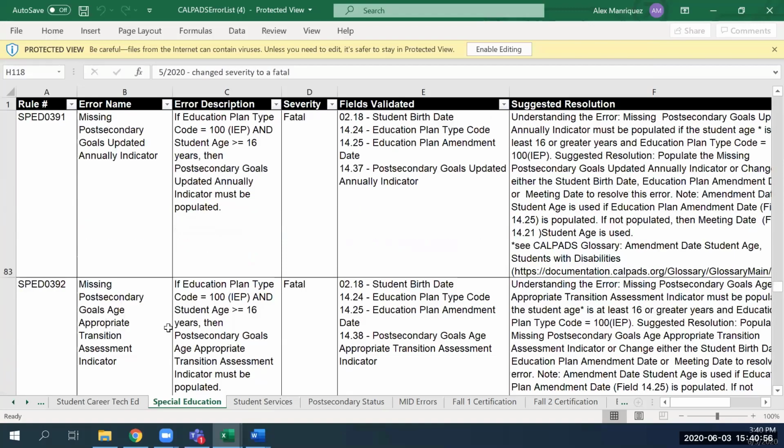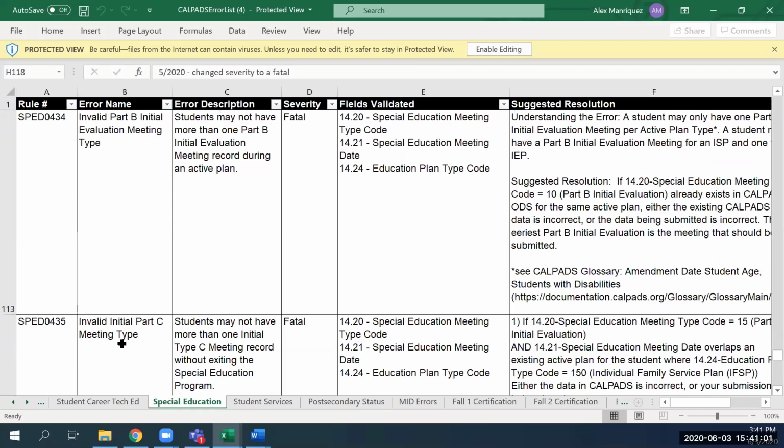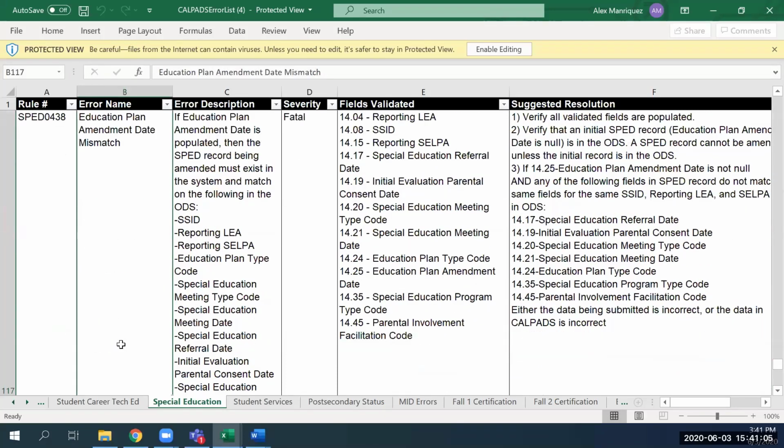Great question. Yeah, this is one that we've been struggling with for some time, folks. So if in fact an amendment meeting has been held that actually changed the parental involvement facilitation code, then that meeting is a separate meeting, right? It is a standalone, so it doesn't change and shouldn't change the existing record in the ODS because you're making an amendment to an existing IEP. Okay, so we want to leave that record intact.